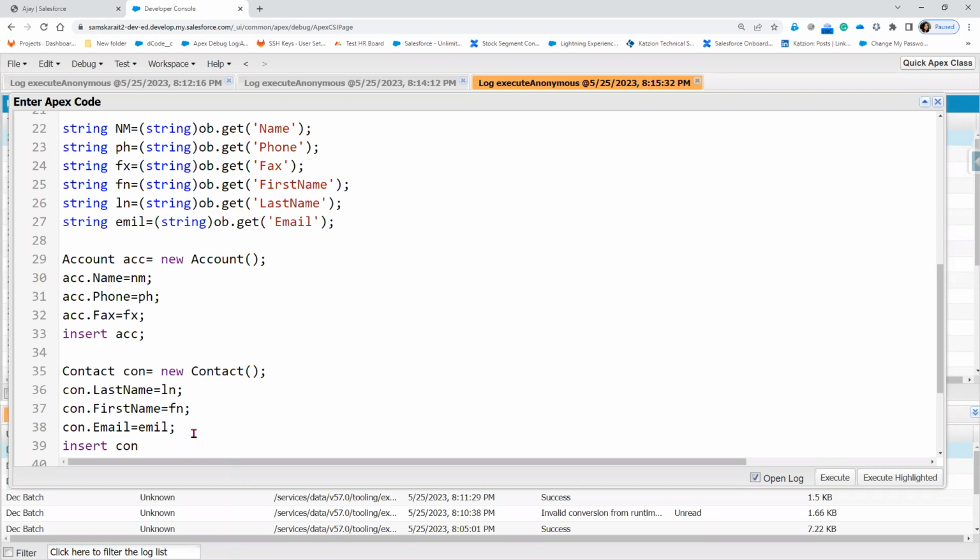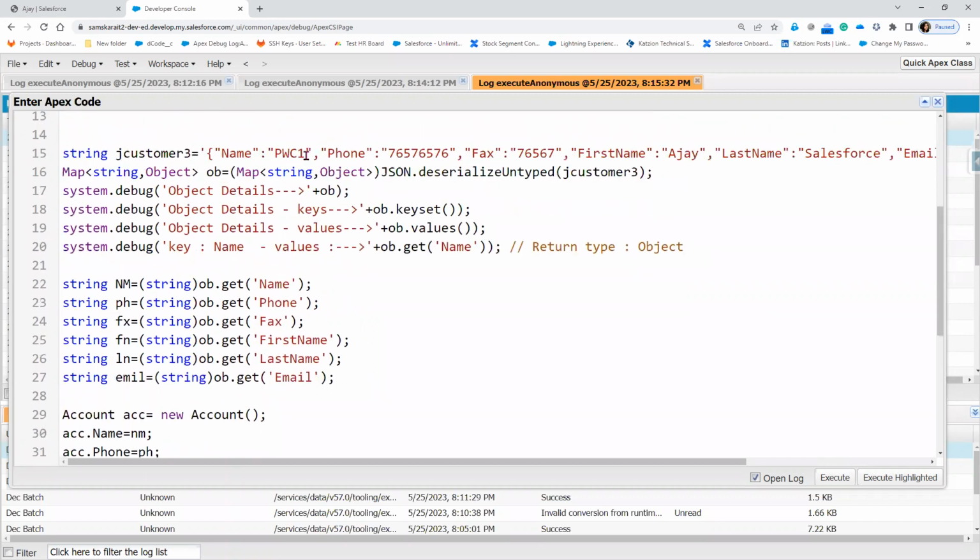Right? So this is how we divide it, and we will insert the data. What I'm doing here, I'm taking the details of JSON. Whatever the JSON data I'm getting from the third-party system, that JSON data I'm converting into the collection of primitive data type. I'm converting it by using the deserialize untyped. Now, that converted data I'm printing here. From that, I'm going to get each value.